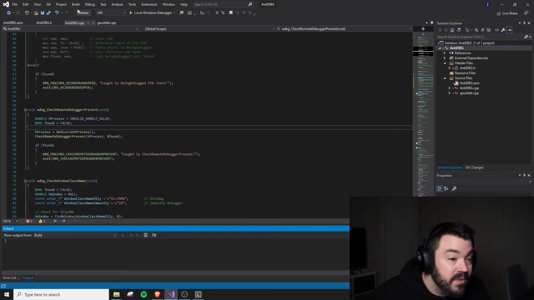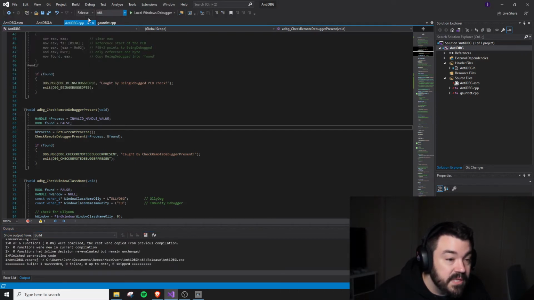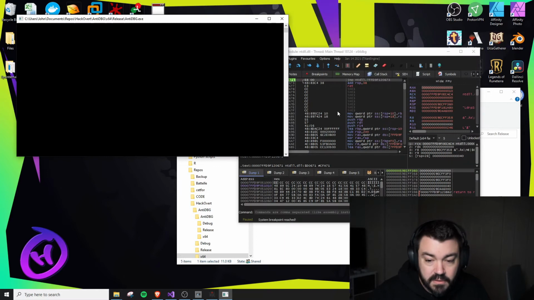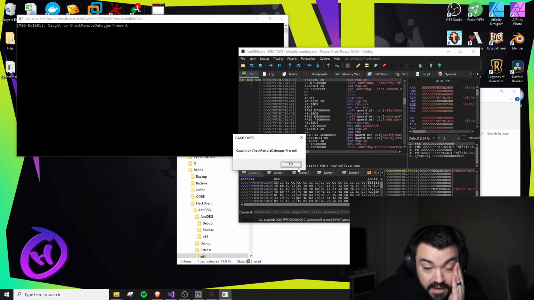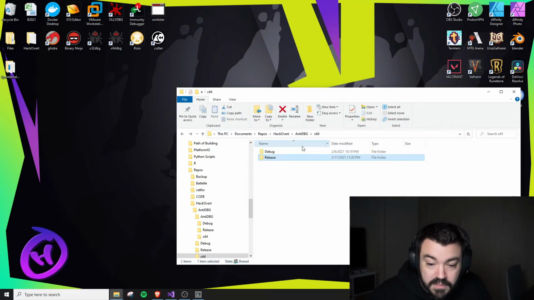And we'll go ahead and build this for 64. And let's build it for 32 as well. So let's go ahead and test this out just by running it. We didn't get caught because we're not under a debugger. Run this under a debugger and we're caught by CheckRemoteDebuggerPresent. Check to make sure this works okay in 32-bit.